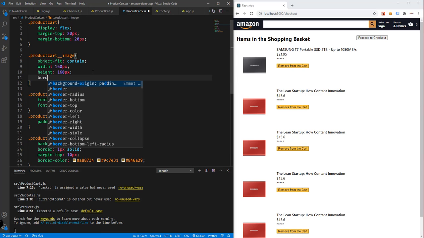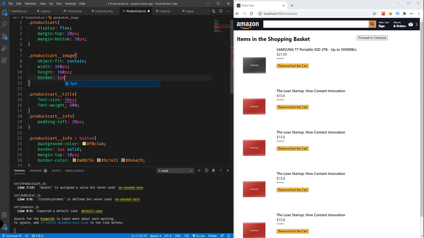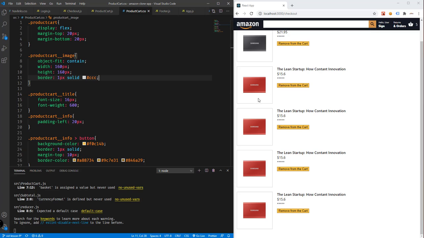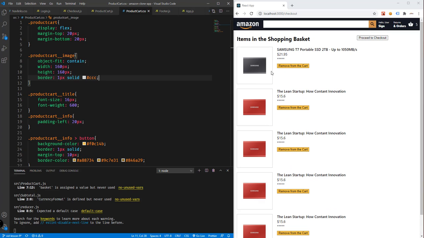So border, we can say 1 pixel, solid, and maybe CCC. Okay, so there you go. The image will have a semi-black border, and of course we should also be adding the event to the reducer. So if we click on this remove from the cart, it should also update our basket.